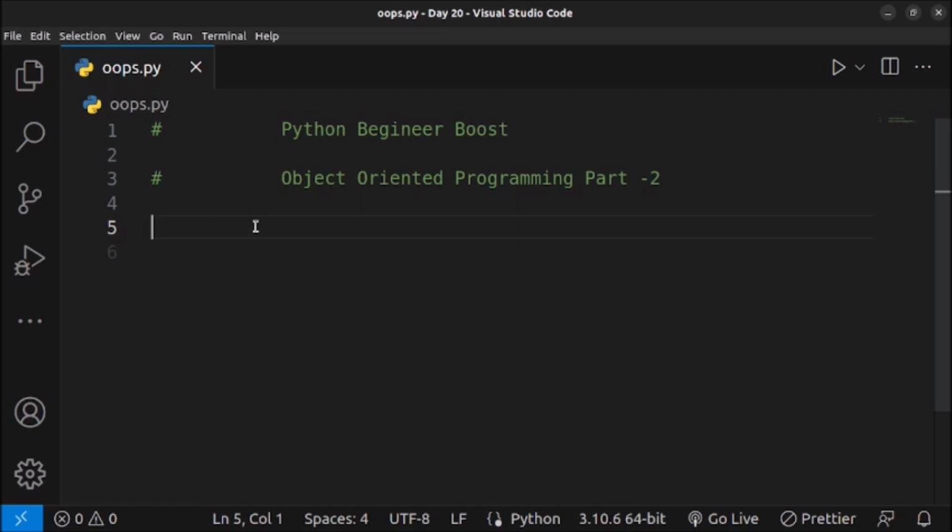So for creating a class, we have to use the keyword class and then the name of the class, which will be student and colon. After that, we will first create an init method inside the class which will act as a constructor and initializes the attributes of the class.